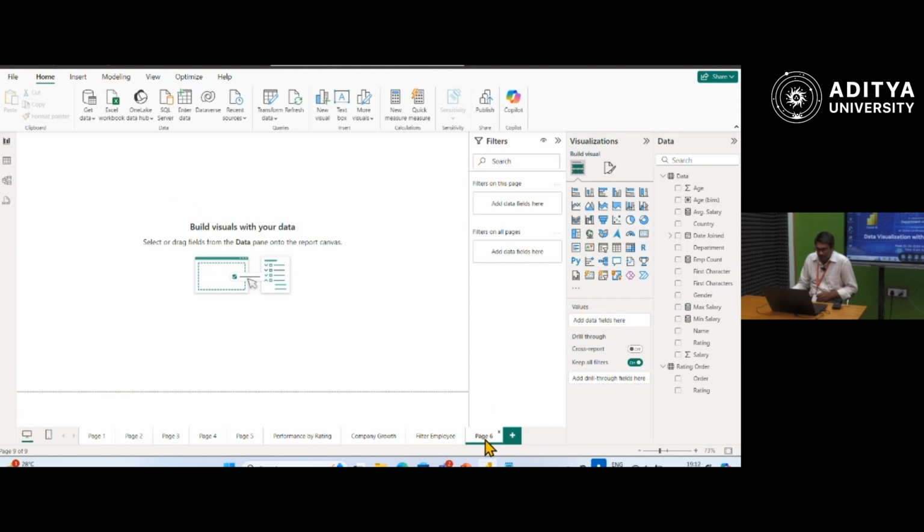Now you are going to rename this as performance versus salary. For this one, I will be using a scatter plot. We have been using bar charts for everything, so I'm using a different approach today. We have gone with a line chart, we have gone with slicers, and now we are going with a scatter plot.